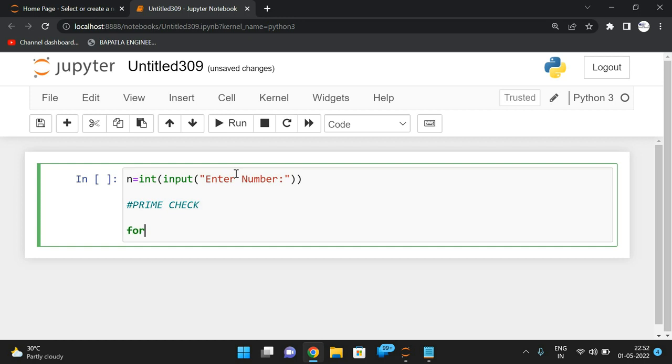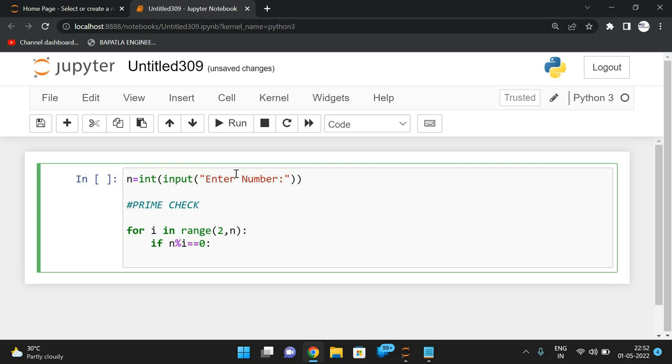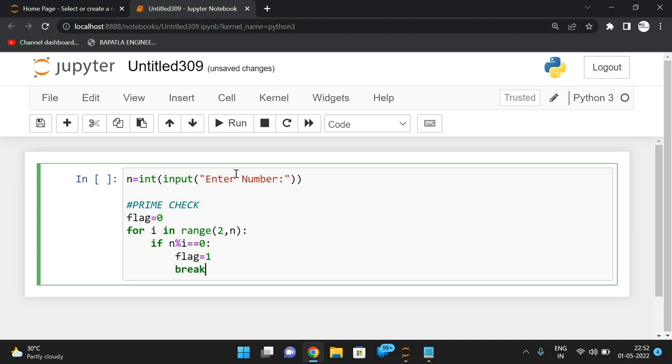Now we need to iterate for i in range of 2 to n. What we have to do is check whether it has any factors or not. That means we have to divide that number by i, that is n mod i. If it is equal to 0 in any case, that implies it has some factors. So if it is true, initialize the flag as 0 initially, then change the flag to 1 and break the loop, because if there is any one factor for the given number, simply we can say it is not a prime.